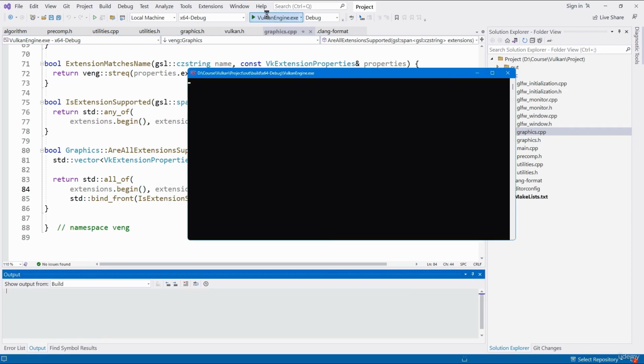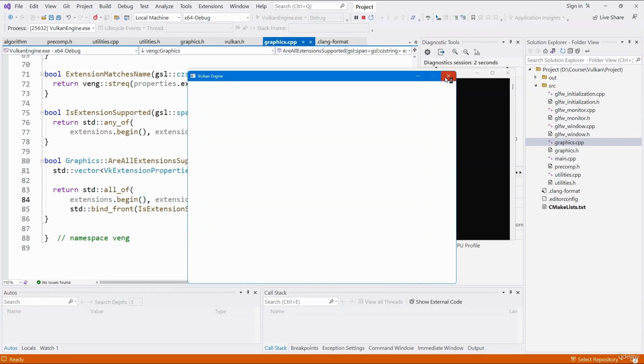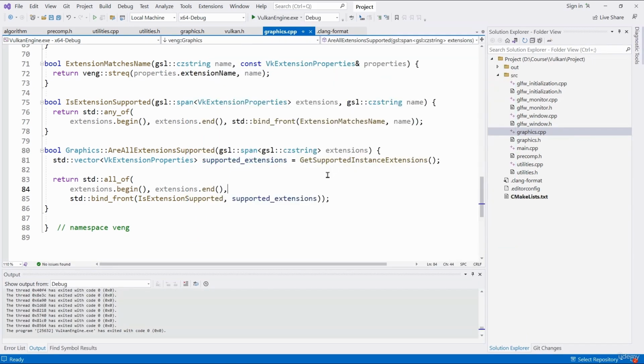Again, I quickly build this and run it. The window still shows and there are no errors, so we're good.